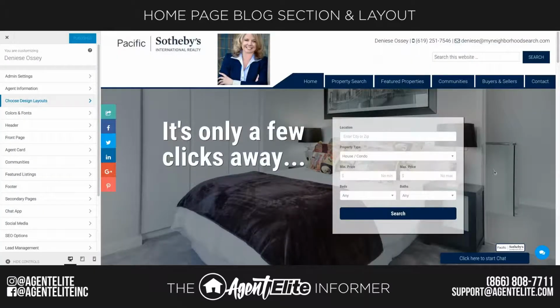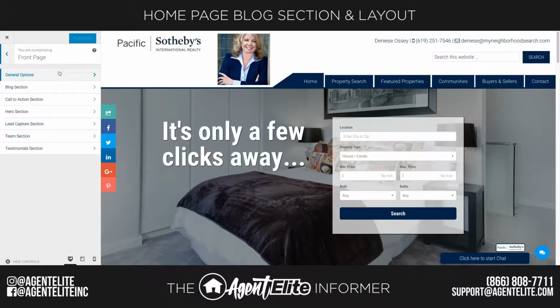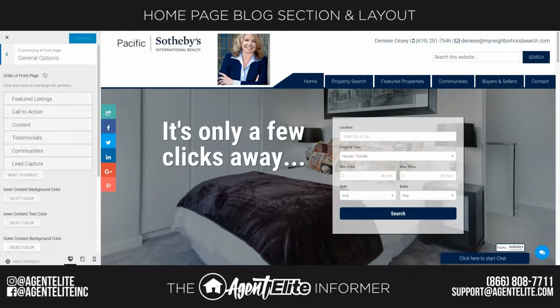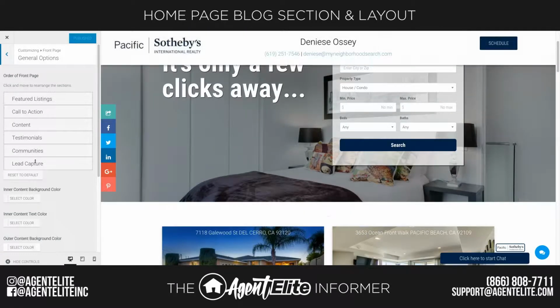So once this loads up, you'll see your customizer on the left-hand side and the website on the right side. For this to work, the first thing you're gonna want to do is go to the front page. Then you're gonna click General Options, and then you should see the order of the front page on the left-hand side. If you're on an older site, you won't see the blog section just yet.